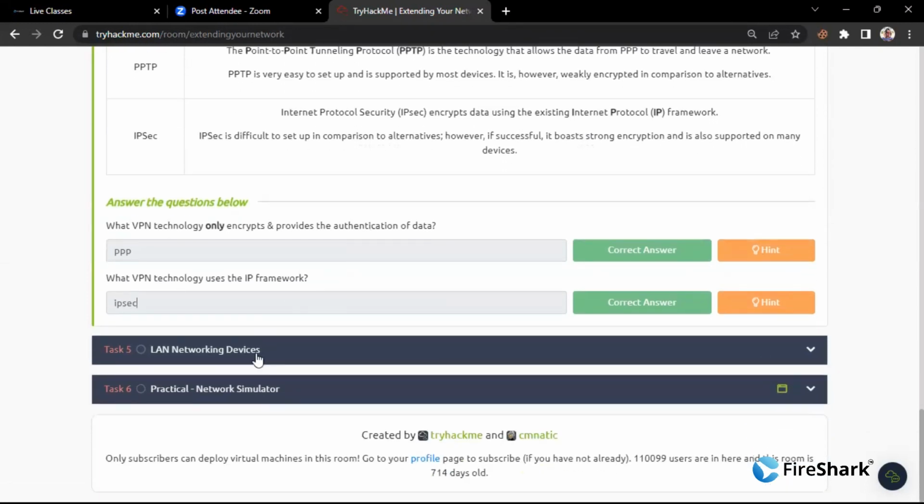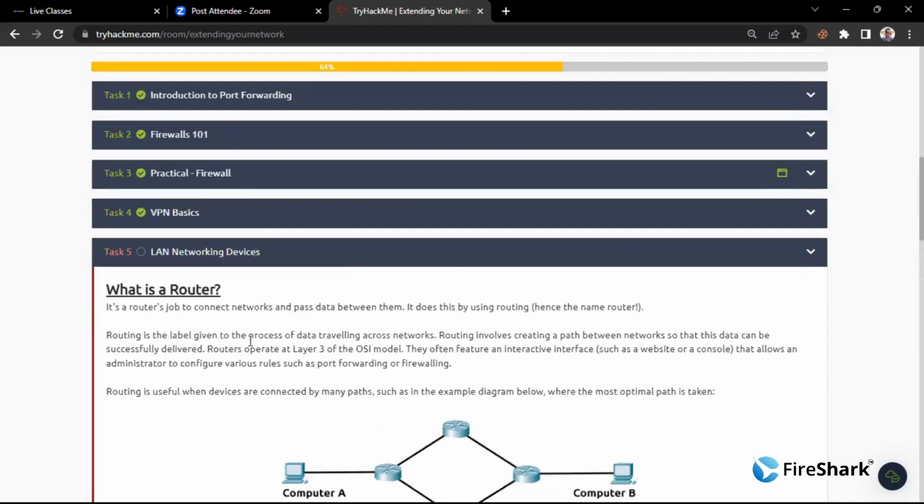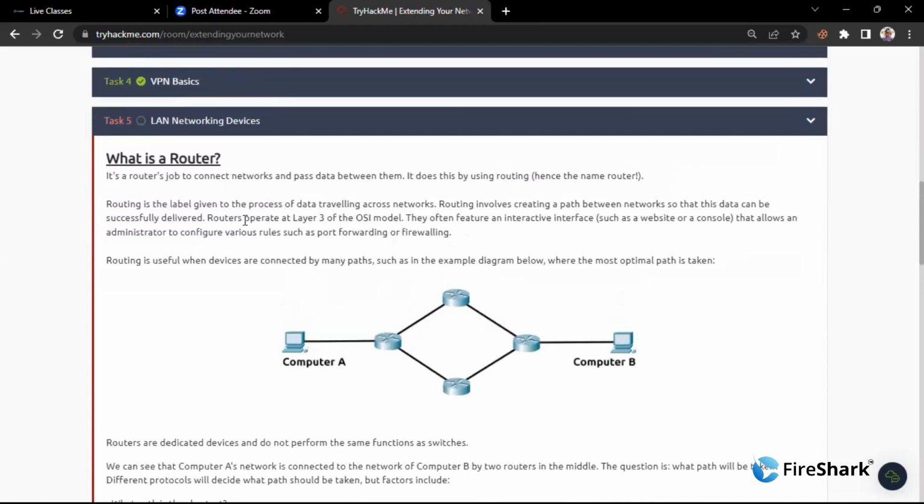Then the LAN networking devices. The first one is the router. A router is a networking device that connects multiple devices within a local network, and then it forwards data packets between those devices and other networks. Basically, a router is used to connect two different networks. It acts as a central hub, directing network traffic and enabling communication between different devices.